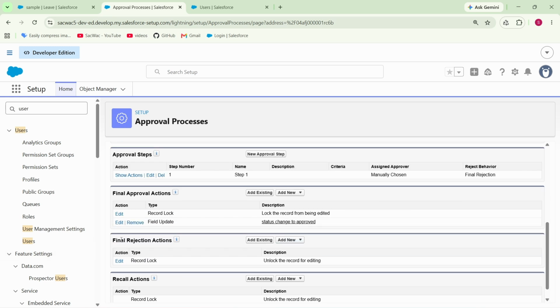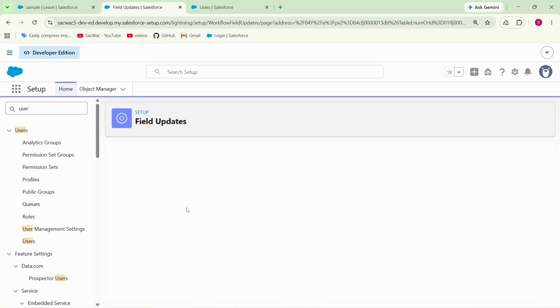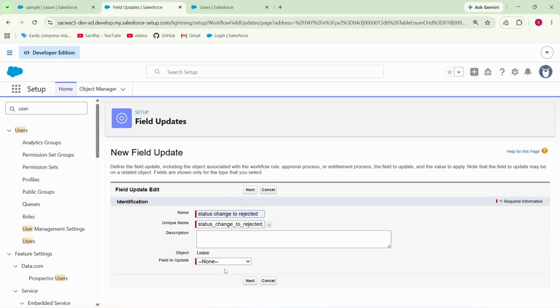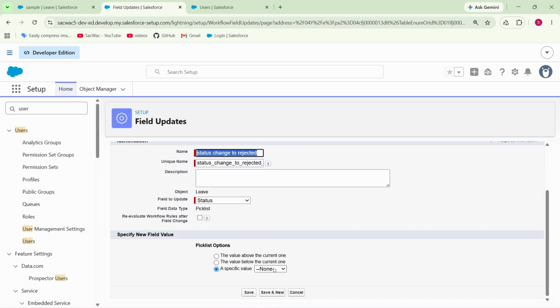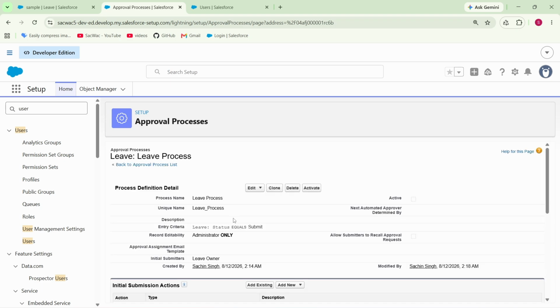Here I need to select the final rejection action too. When someone rejects my approval process, what should happen? So here I will also update a field. This will be the name status change to rejected. I will again choose the status field, and here I will choose rejected. Okay, now let me save this.